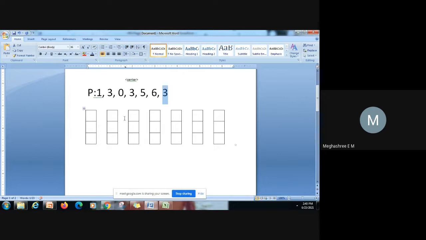Initially, consider this is the memory capacity. The capacity of this memory is 3 frames, 1, 2, 3, and consider it is initially empty.